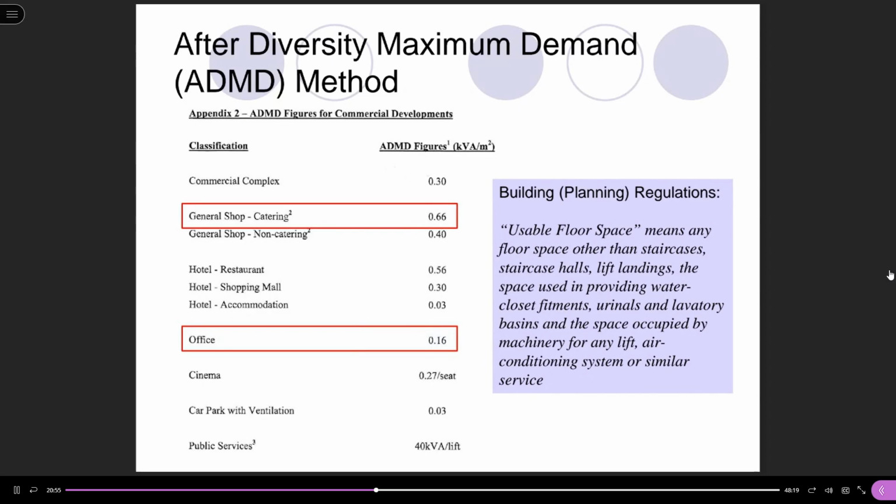And one more thing that I want to remind you is about the area. For these ADMD figures, they are loading density by the area, right? Here, for area, we have many different types of area. We have the GFA, the gross floor area. We have the usable floor area. We have many different types of area. And these density values apply to the UFS, or we call it UFA anyway, usable floor space area.